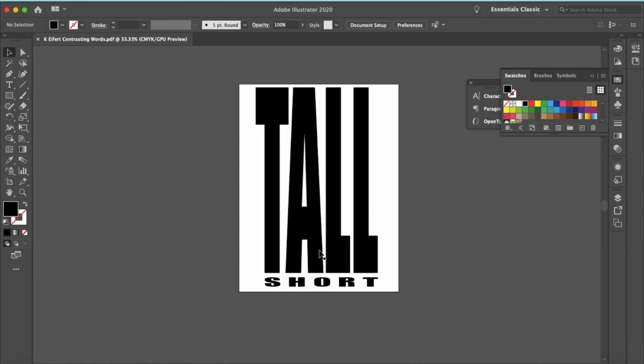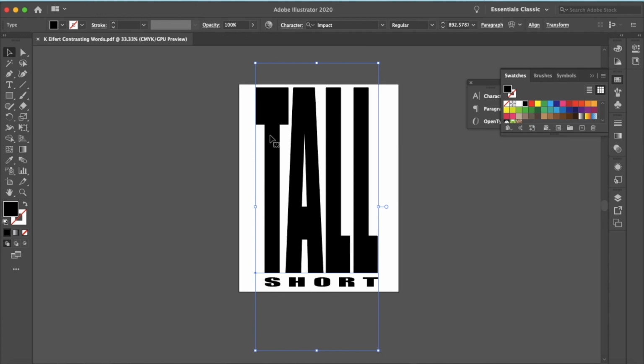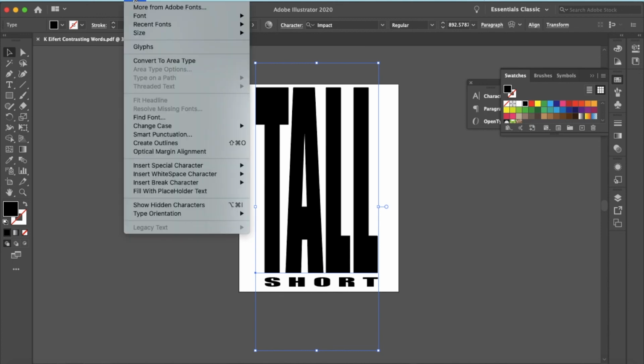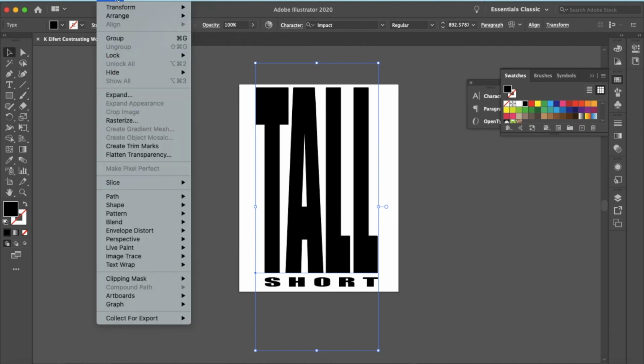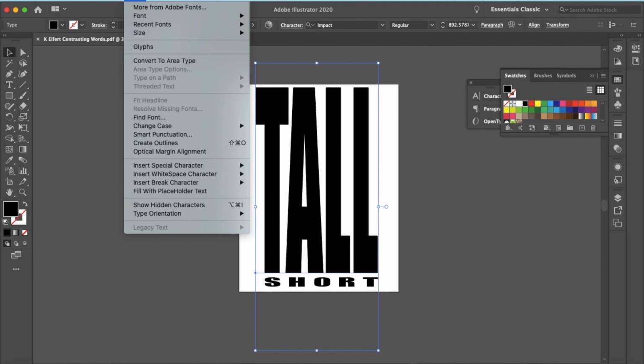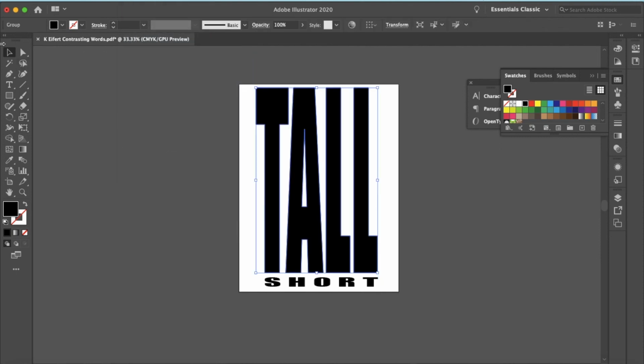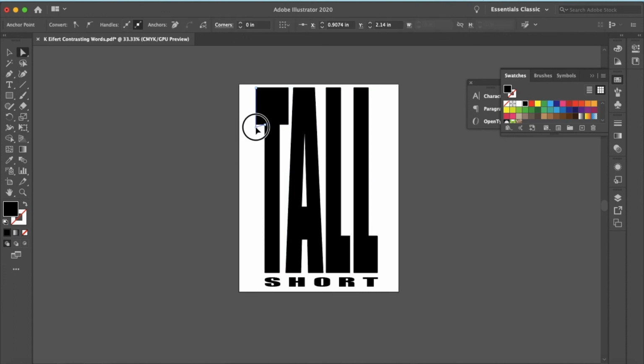All right, and for this word, if you wanted to manipulate the anchor points of your font, you would go to Type, and then scroll down to Create Outlines. We learned this right before we left. If you go to your white arrow, now you can manipulate all the anchor points. This does not necessarily work for the example that I have here, but depending on the words that you choose, it might be very helpful.